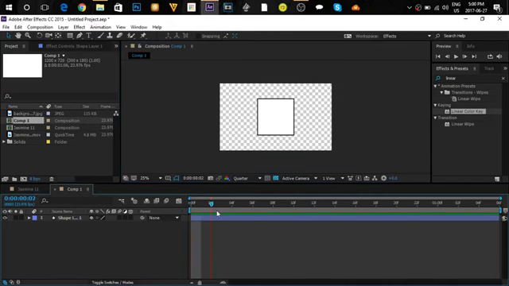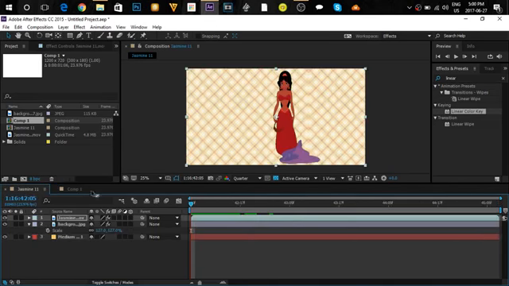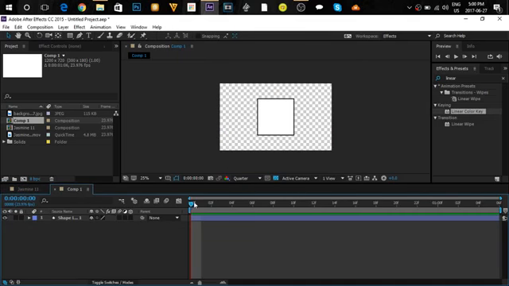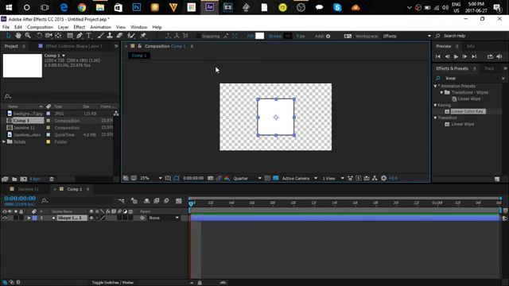Okay, so I'm going to try and hopefully show you how to make 3D objects and also 3D movement with this. So first, let's make a cube. I have a shape layer that I made, and it's important if you're making a cube that you make it a square.